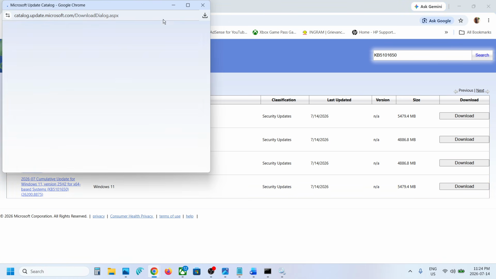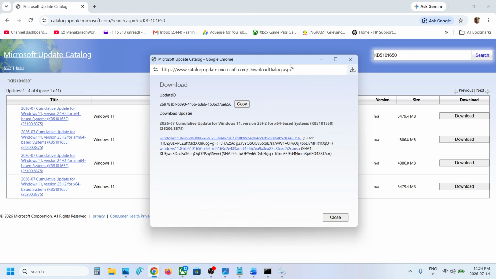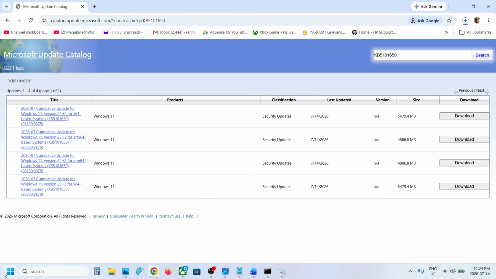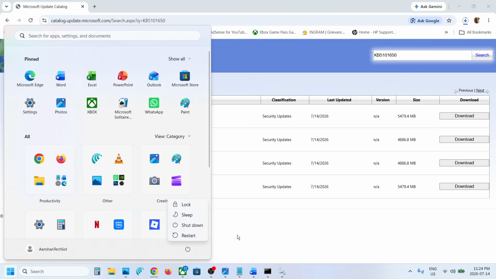Click on download, and now on this screen click on update, that is KB5101650. Click on it and then let the download complete. Once the download is complete, click on this file and follow the on-screen instruction, and you can install this update manually. Once installed, restart your PC and then you can check.